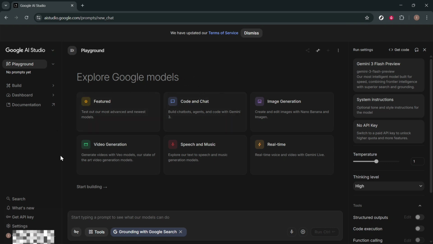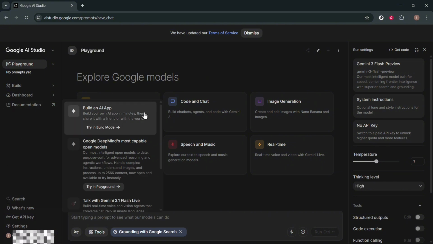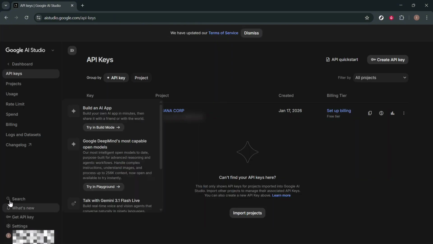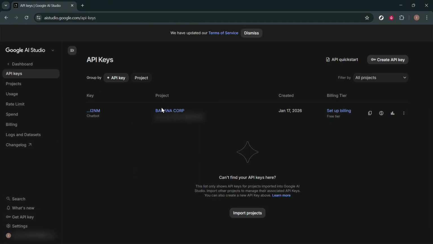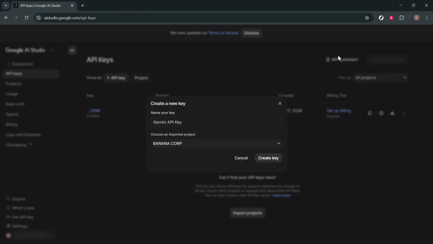So start by opening Google AI Studio and then head over into the Get API Key section. Now in here, you'll find all of the API keys you've created on Google AI Studio. So to create an API key, simply click on this Create API Key button at the top right, name your key, and then choose an imported project that you want to connect this key to.